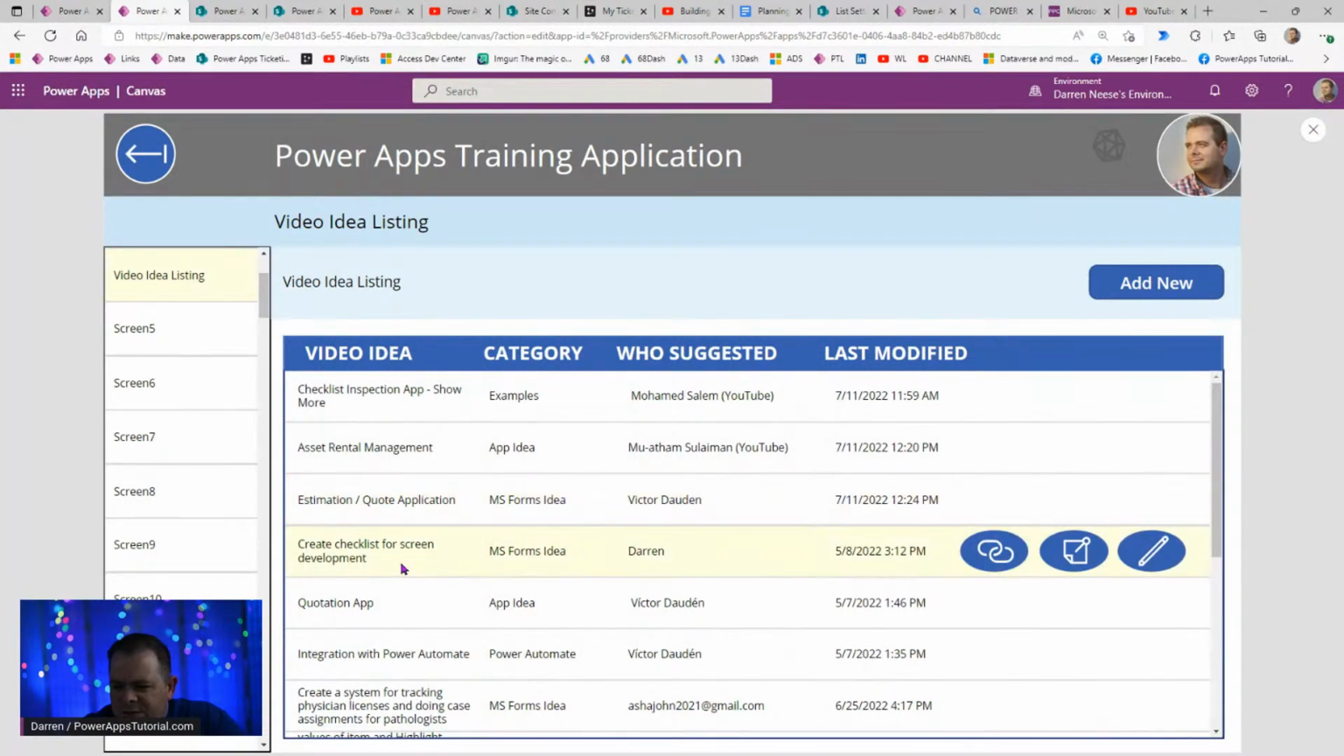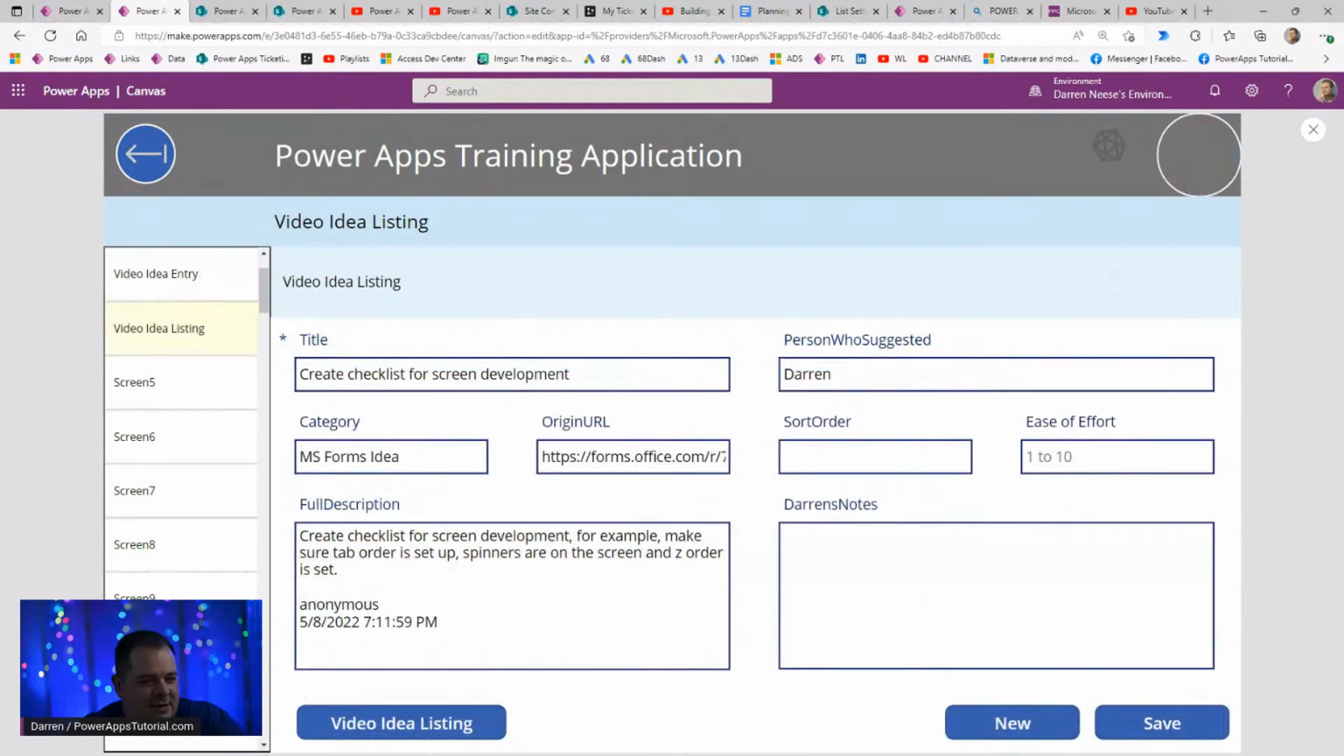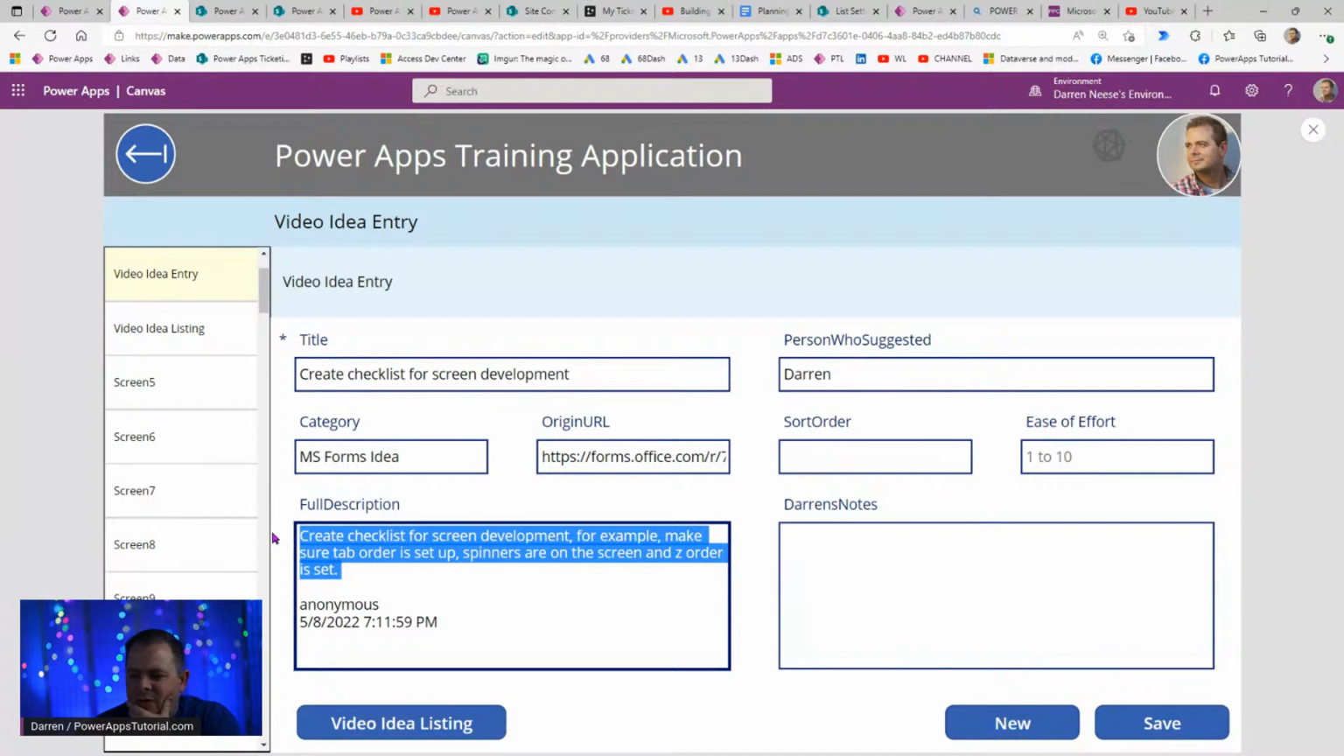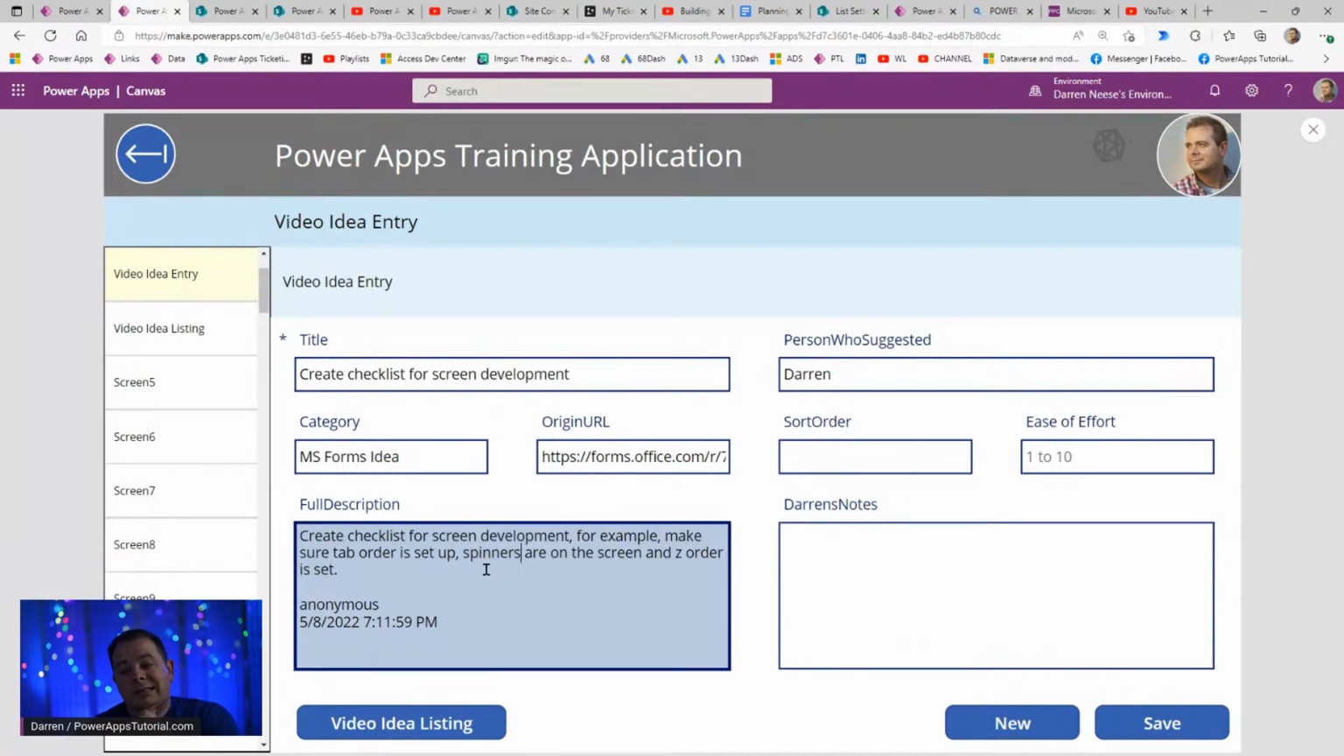Create a checklist for screen development. Okay, some guy named Darren did this. Let's see what this has to say. Okay, create a checklist for screen development. For example, make sure tab order setup spinners are on the screen. That's actually a good idea.